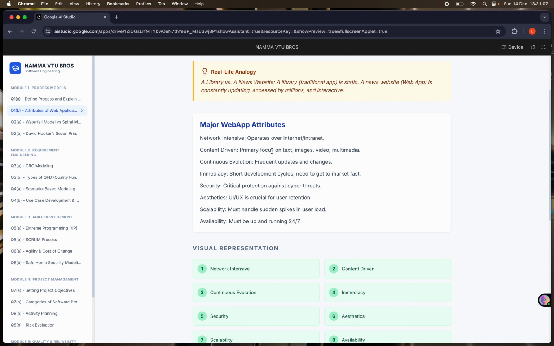What is network intensive? It operates over the internet. Web applications depend completely on the network, mainly the internet. If the internet is slow, Gmail is slow, Google Meet is slow, everything will be slow. And content driven: web applications are driven by content, not just by the code. So they focus on text, images, video, multimedia, everything.